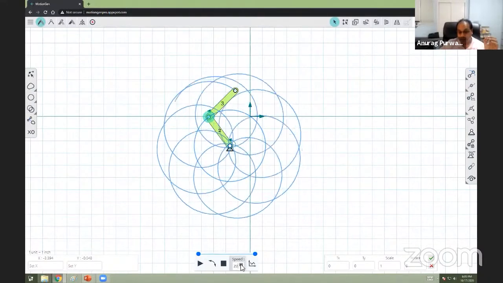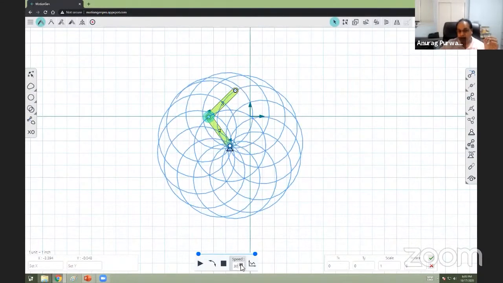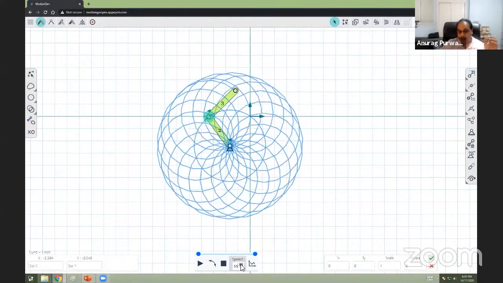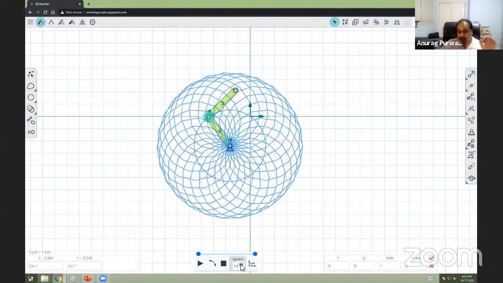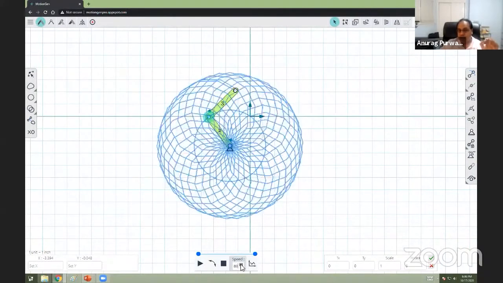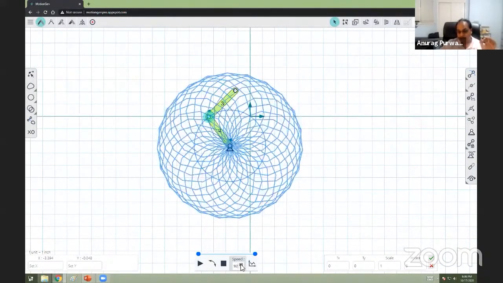And as I keep increasing it, I see interesting patterns emerging over here, right? And if it is a multiple of 3, and I will not go into the math of why this happens, but if it's a multiple of 3, then you will see complete closed and symmetric curves emerging, okay?